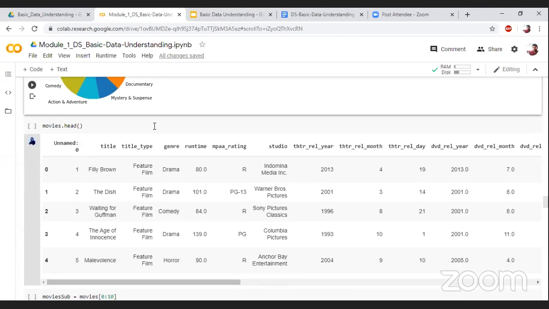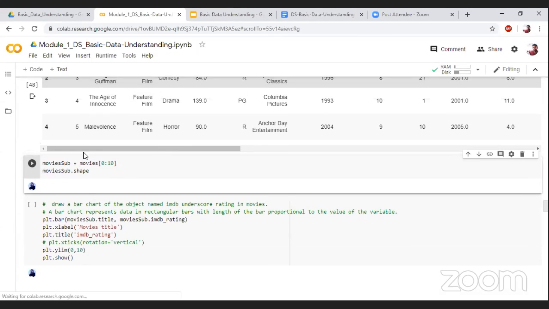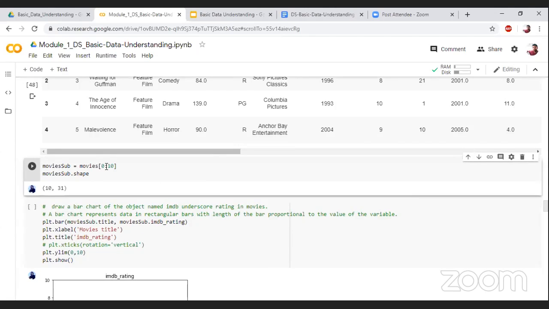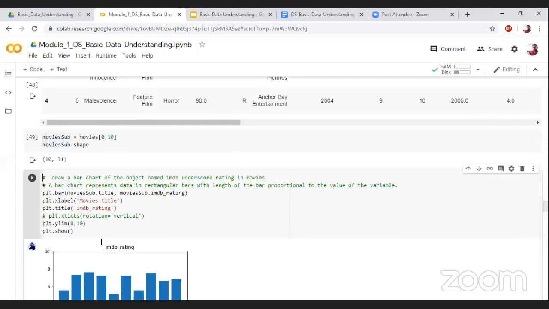Now we will move ahead. Again we are printing just the first 5 rows. Here we are slicing the first 10 rows into movie_sub, which again is a data frame, and we don't have to define it explicitly. movie_sub.shape will tell us the number of rows and columns in the movie_sub data frame. Then we are going to plot a bar chart which will have movie names on the x-axis and IMDb rating on the y-axis.